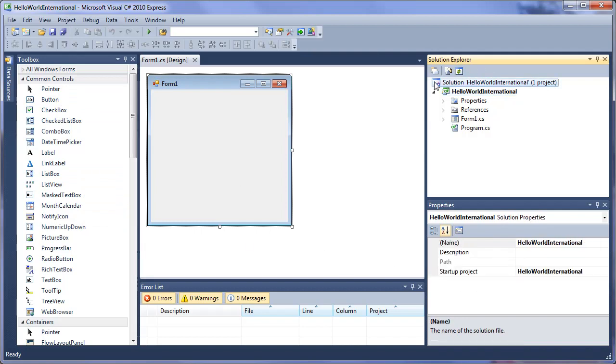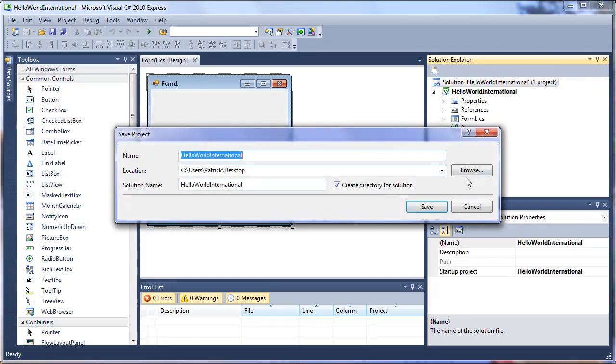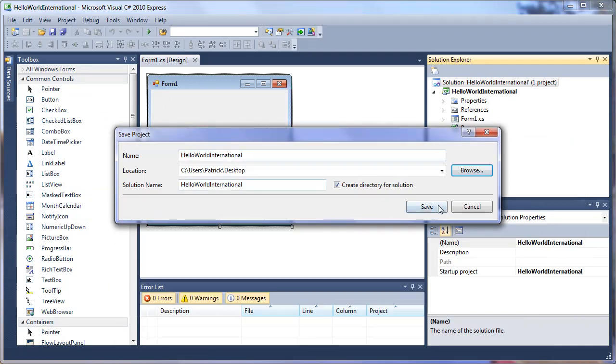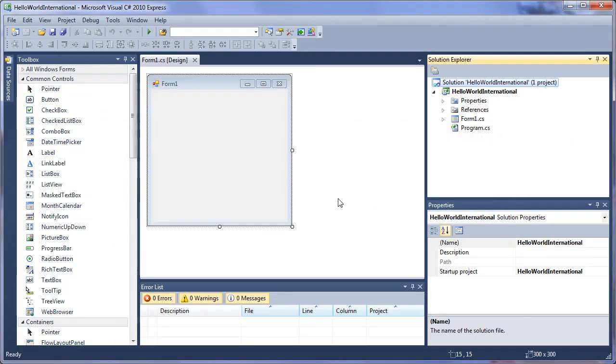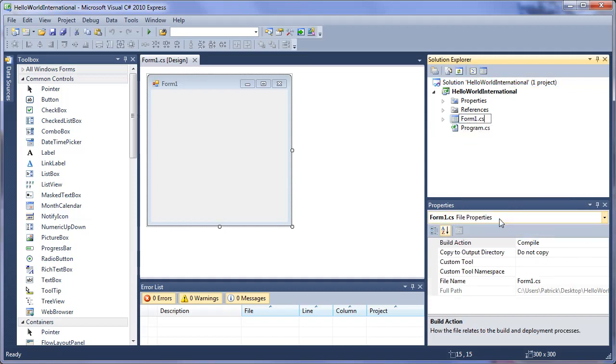To begin with, select Solution and go File, Save Hello World International As. Choose your desktop so that you know where it is, and save your program so that as you're modifying things in your program, you can save continuously so you don't lose anything. Next thing we're going to do is change the name of our form because Form 1 is not a good name. So we're going to call it the Hello World form.